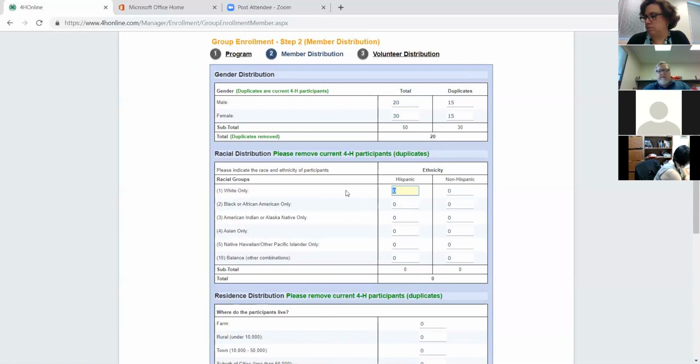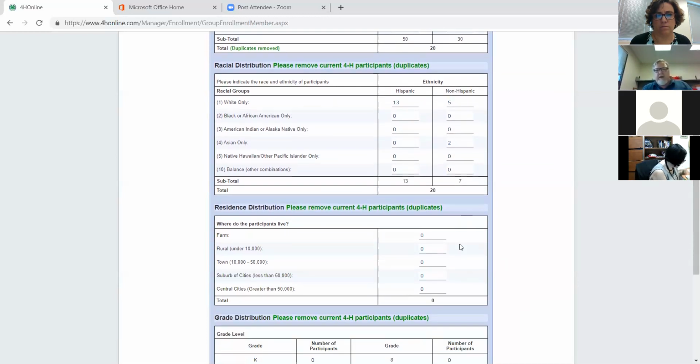Then you do your best guess or your best estimate, because we can't really have a sign-off and say, by the way, could you please put your ethnicity and race on there? It just isn't done. I don't think I have to explain that. So we'll go to the next here. We'll say of those 20, 13 were Hispanic, 5 were non-Hispanic, and the remaining 2 were Asian, just randomly. And so this is saying that of those 13 Hispanic, they were all white Hispanic.